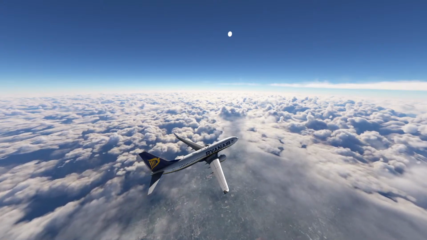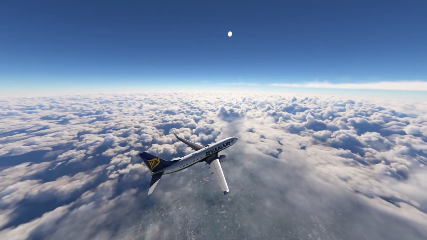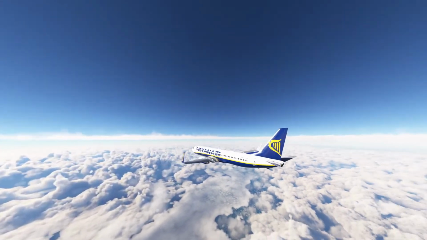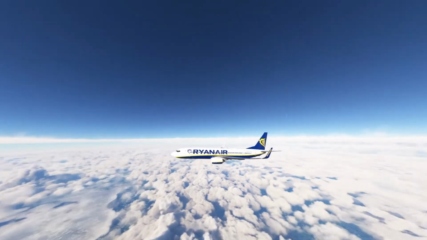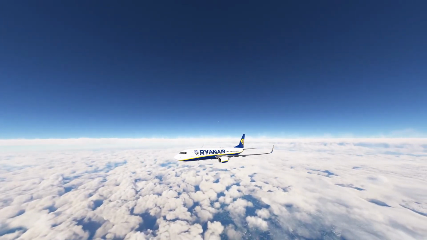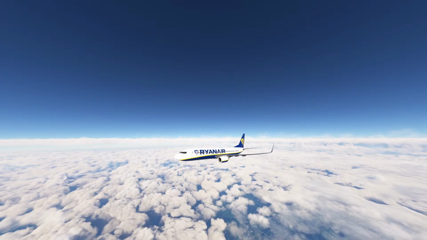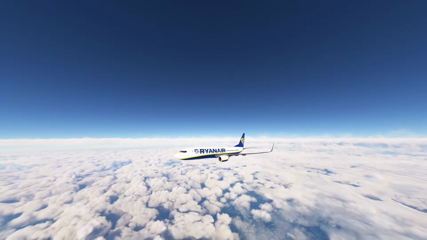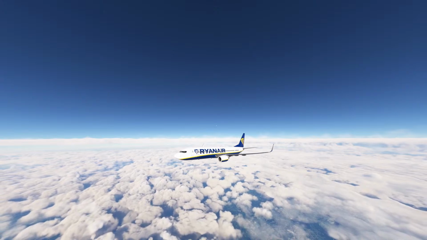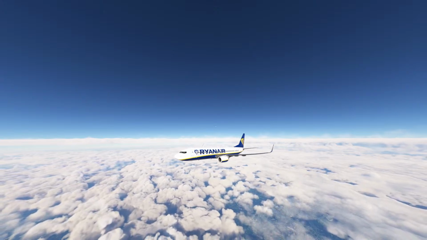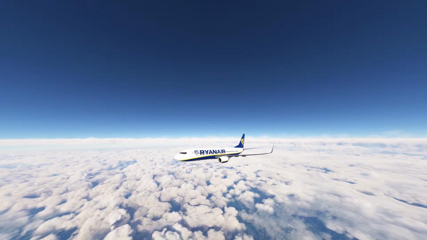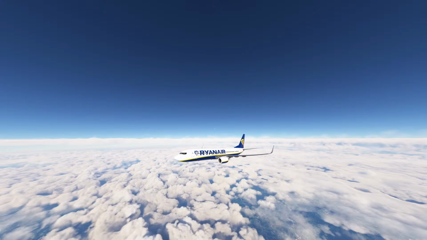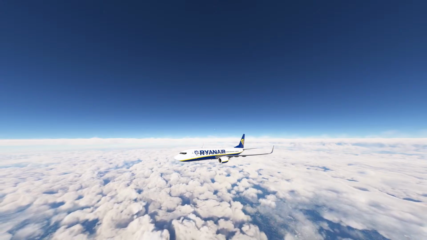Okay, I think we are almost done. Let me try to fly around a little bit here. Yeah, beautiful Ryanair 737. So we already have the frequencies, we already have the flap settings for our landing, we already have the speeds, we also briefed the approach.